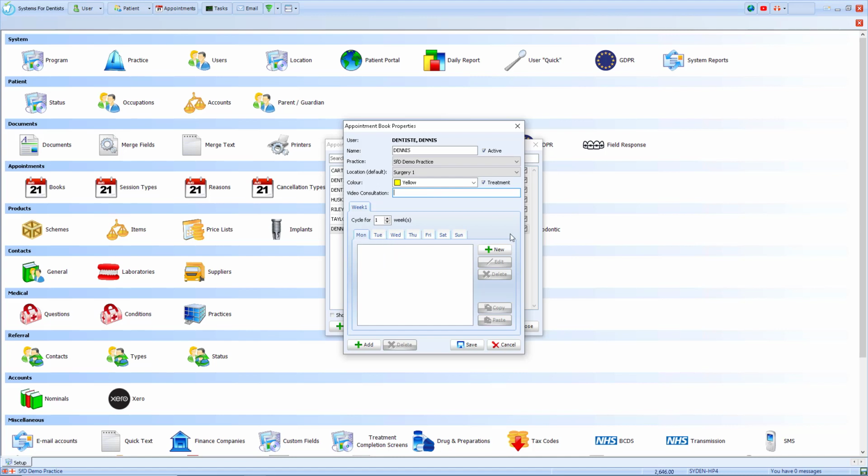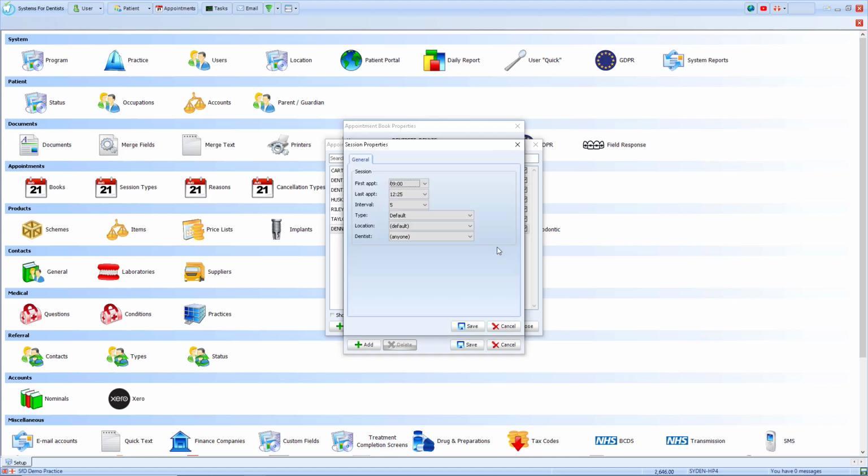Now let's get our Monday together. So by hitting new, we can select our first session. We will select Dennis as the type, that will be our background colour. Location will be defaulted. Now dentist, this allows only patients from Dennis to be booked into dentist slot, so this prevents you moving patients between dentists. It's often used for therapists or hygienists to prevent one orthodontist patients going into one therapist's book on a certain day.